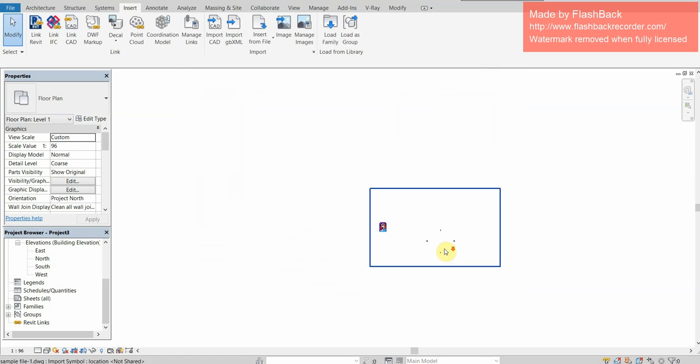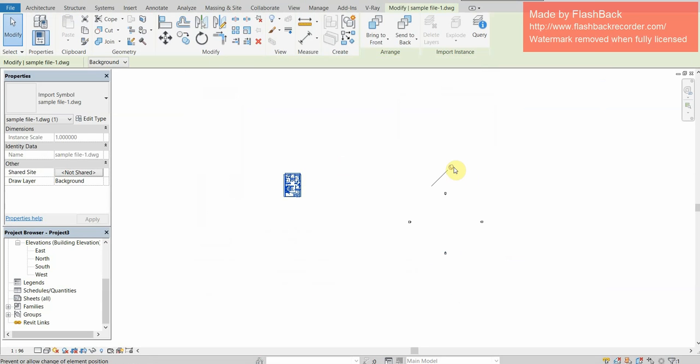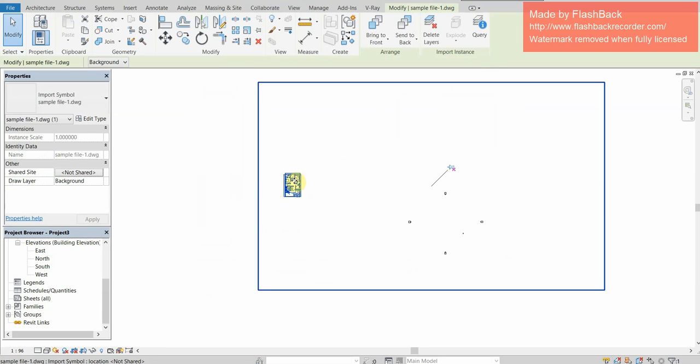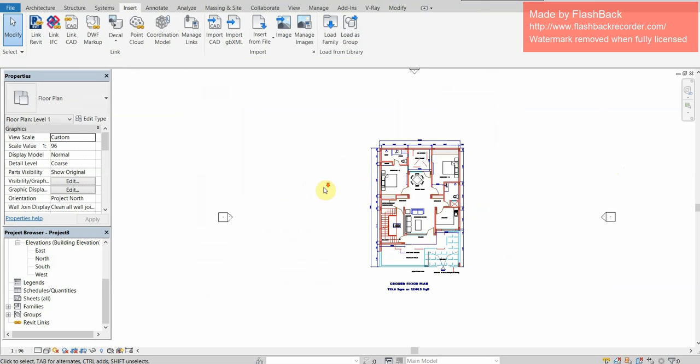Now the CAD file will get linked. This is the CAD file, right? This is the pinned object which locks the CAD file. I will just click on it. This is unlocked. Now I can move it and bring it here. Then I will lock it again so that it doesn't get moved, right? I will just zoom in.